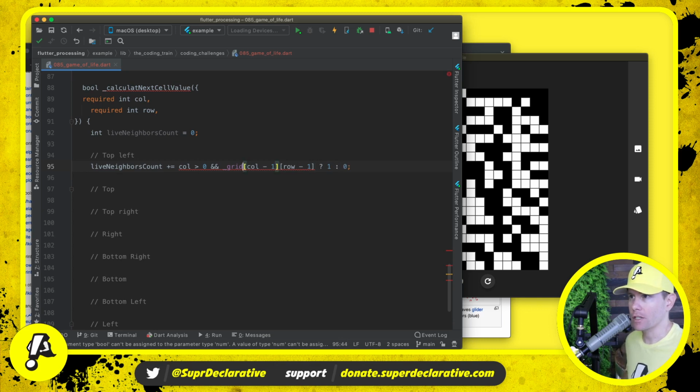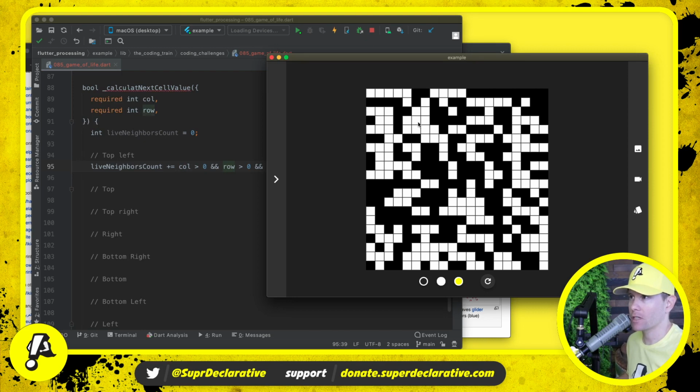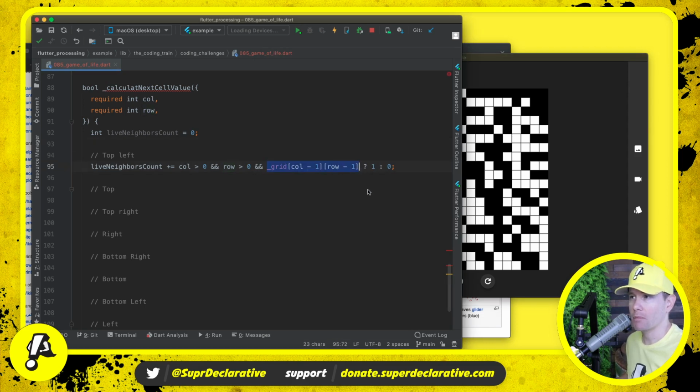And I forgot one more condition here. So if we're going top left, we need to make sure that not only is column greater than 0, but row is also greater than 0. What we're saying here is if we are at least somewhere to the left of the grid, so we're somewhere beyond this leftmost column, and we're somewhere beyond this topmost row, then we go to the top left. We go up 1 and over 1, and we see if it's alive or dead. If it's alive, we add 1 to the live neighbors count. Otherwise, we add 0, and live neighbors count doesn't change.